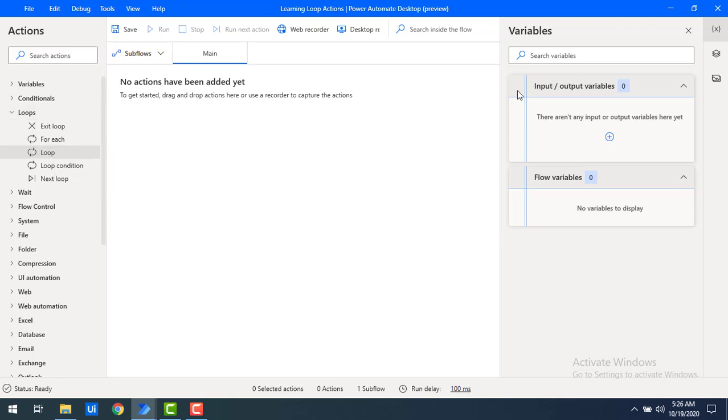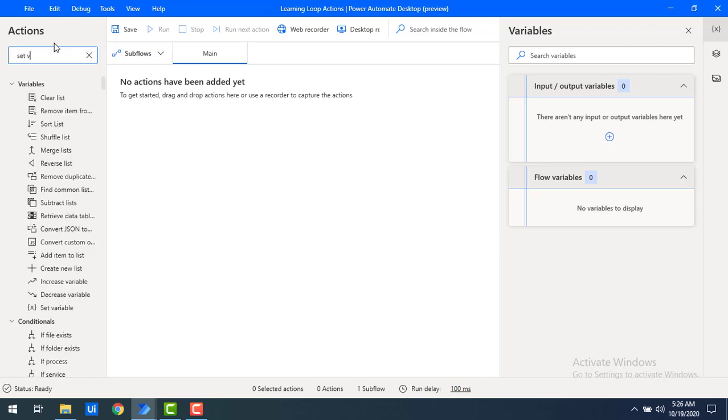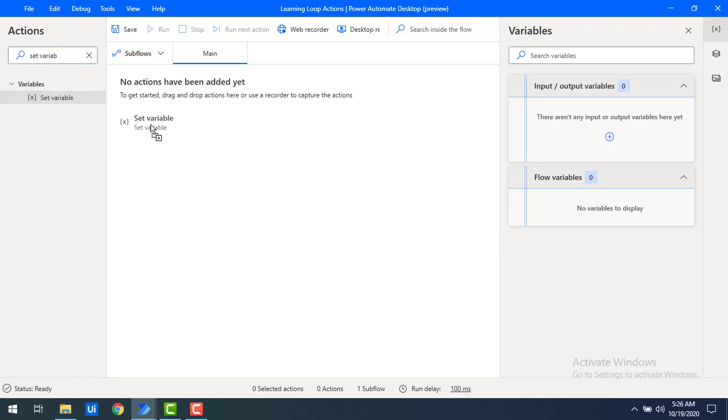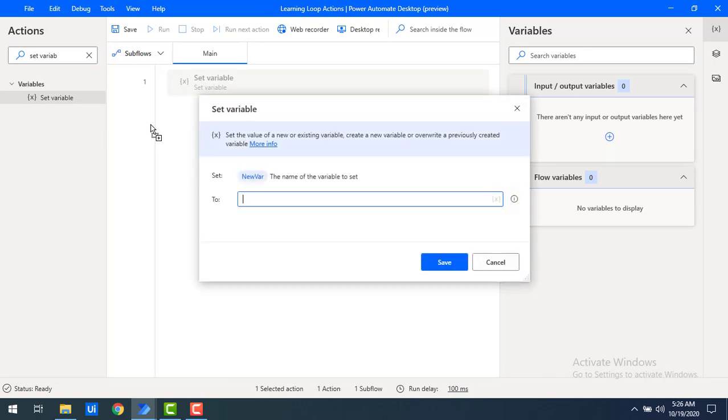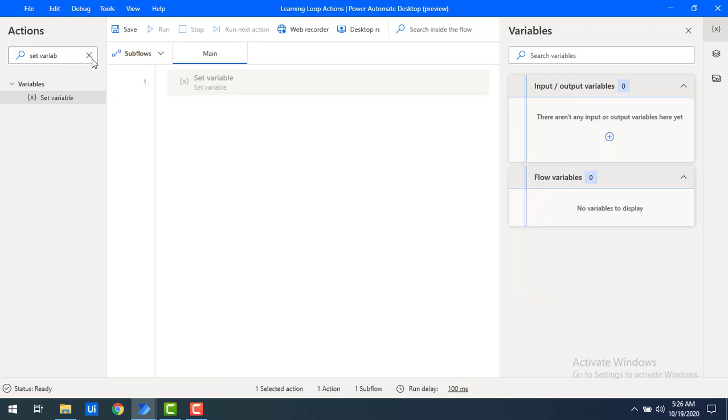Before that, I'm going to set a variable before going to work with the loop action. Set variable. Let me drag and drop the set variable onto the workspace. I'm going to give the variable name as count, and then I'm going to initialize that value, set the variable value as 1 over here, that is count equal to 1. Let me go ahead and click on save.